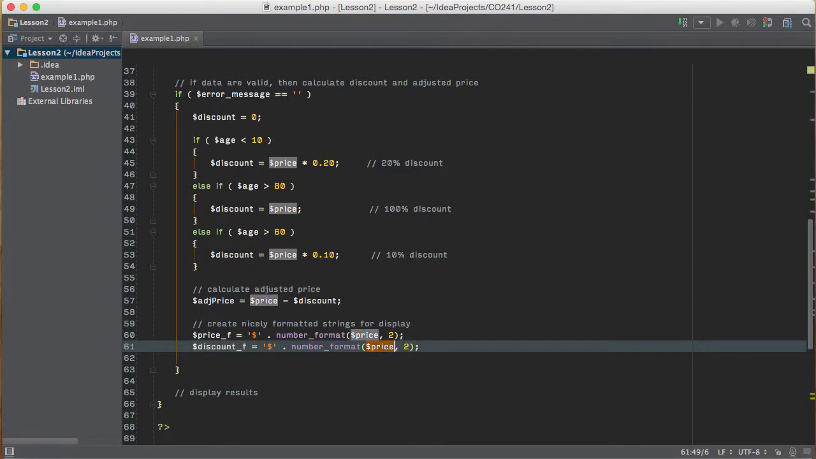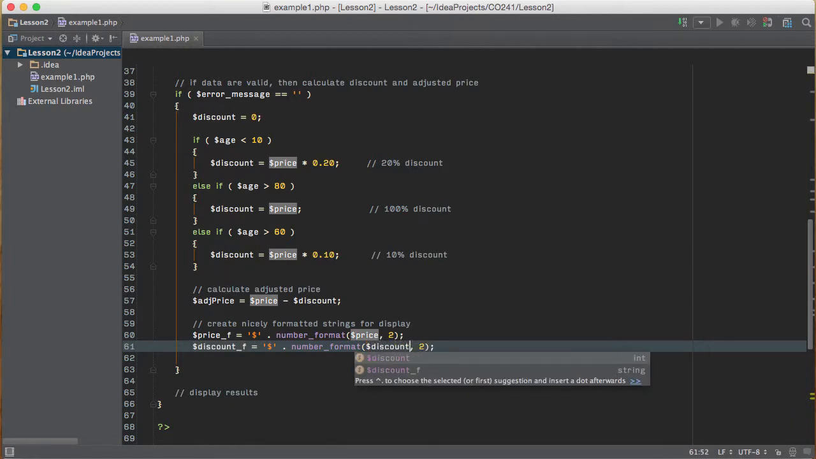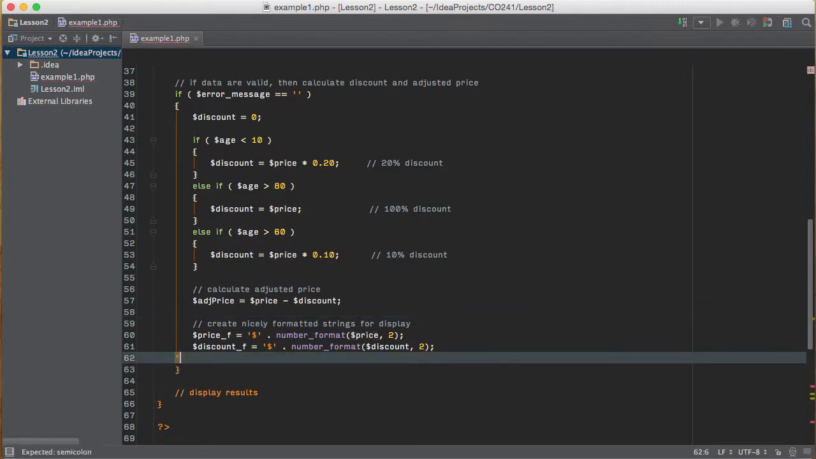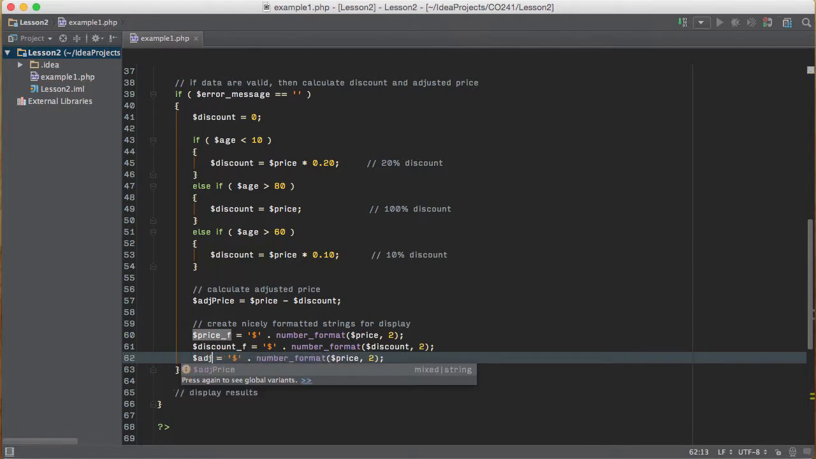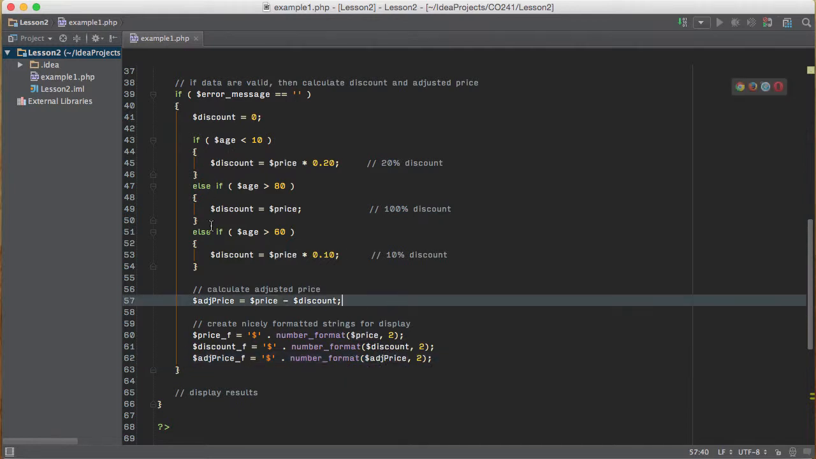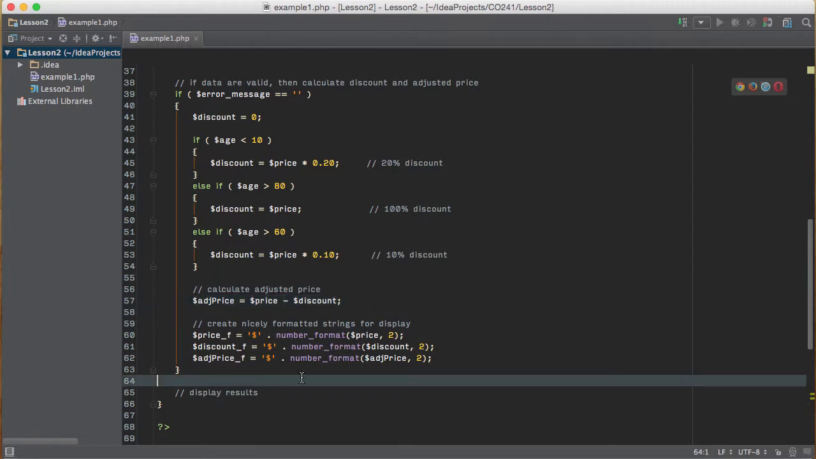And we'll put here discount. It works the same way. So I'll go ahead and do the other one here next. Okay, so I'm going to do the same thing for the adjusted price, so it'll be ADJ price. And I will put here, oops, that should be ADJ price underscore F, and then ADJ price, right? Looks right. So let's see. Good.